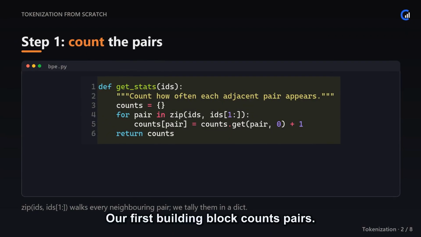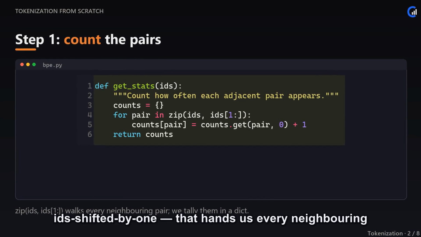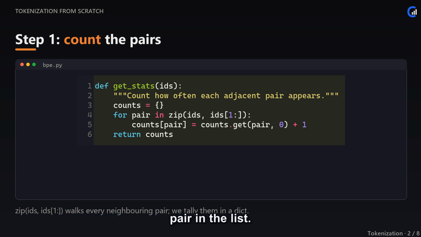Our first building block counts pairs. The trick is zip of IDs with IDs shifted by 1, that hands us every neighboring pair in the list. For each pair we bump a counter in a dictionary. The keys are tuples like the pair L, O, and the values are how many times that pair shows up. Simple, but it's the heartbeat of the whole algorithm.